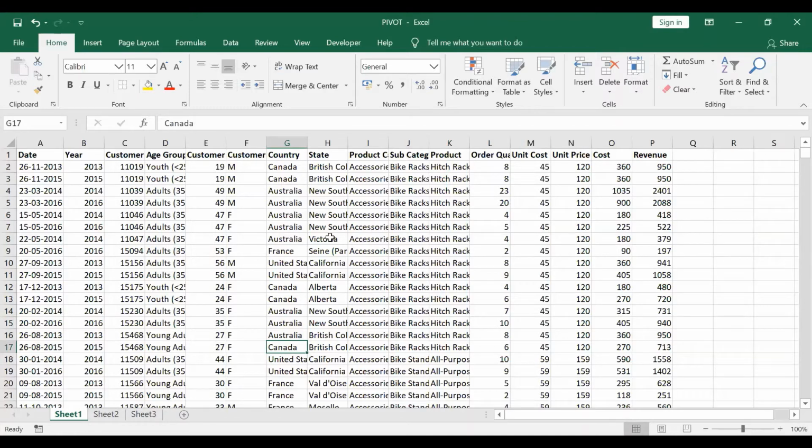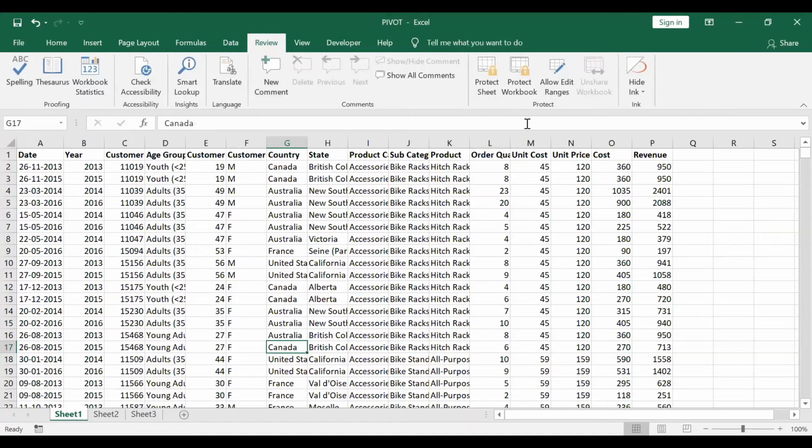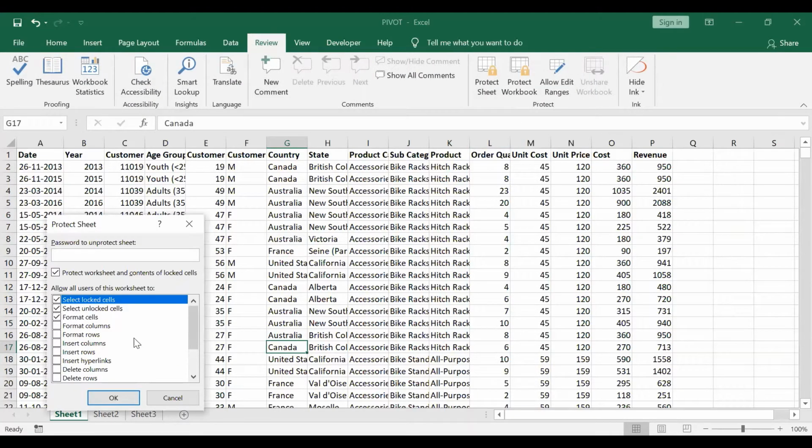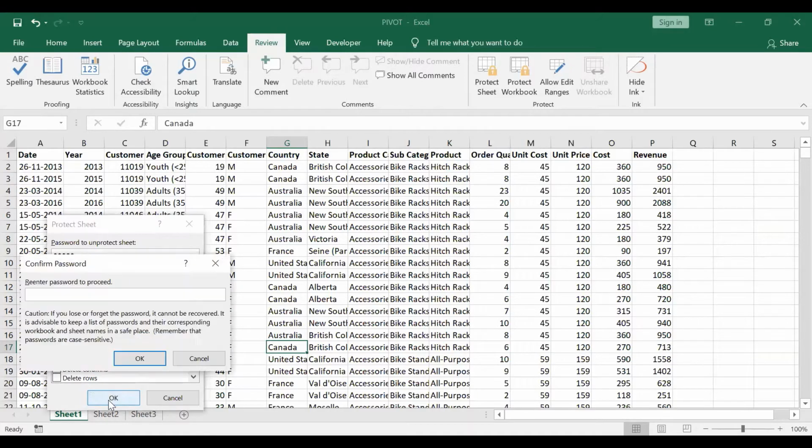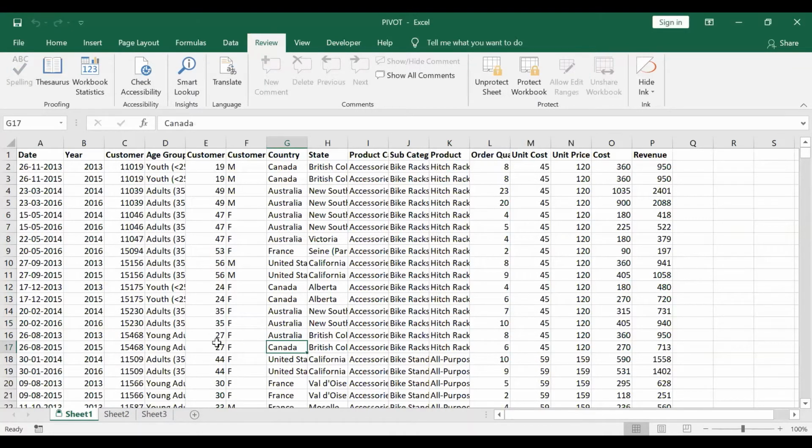The second method to protect your worksheet is to go to the review tab and then select the protect sheet option. It will give you the similar options that we had seen earlier. So I'll again give that same password 12345 and then select OK. We need to re-enter the password, and our sheet is again protected.